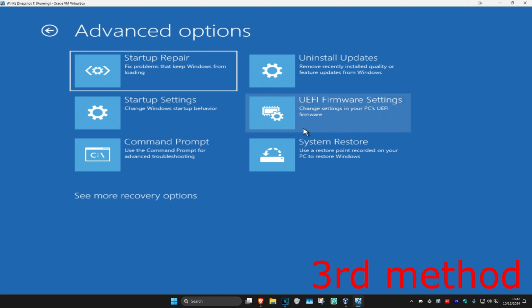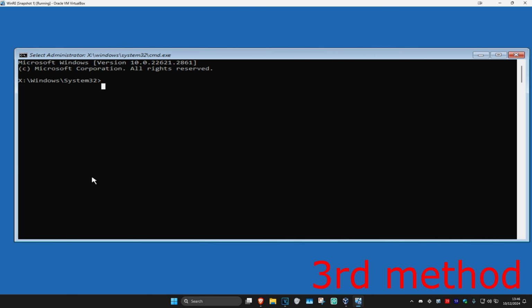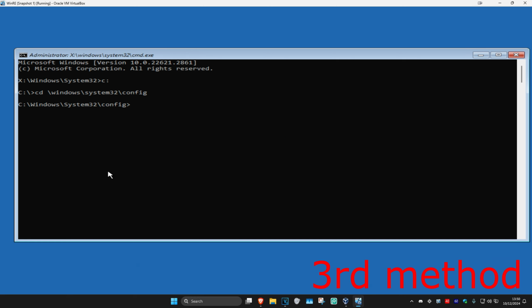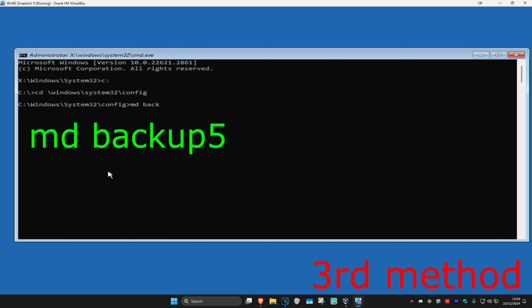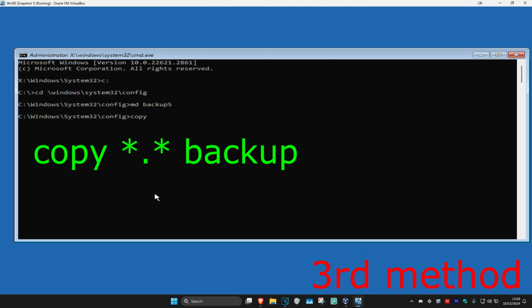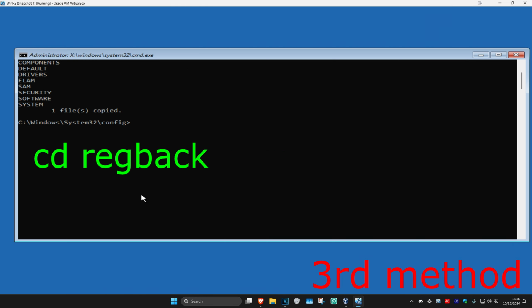Now we're going to go with command prompt. And then once you're on this, you're going to type in C:, click on enter. And now we're going to type in cd space /Windows/system32/config, click on enter again. And now we're going to type in md space backup 5, click on enter. And now we're going to type in copy space * space backup, click on enter again. And now we're going to type in cd space regback, click on enter again.